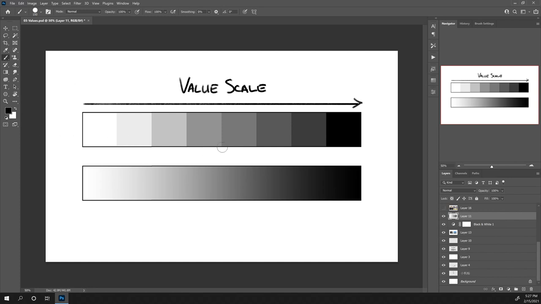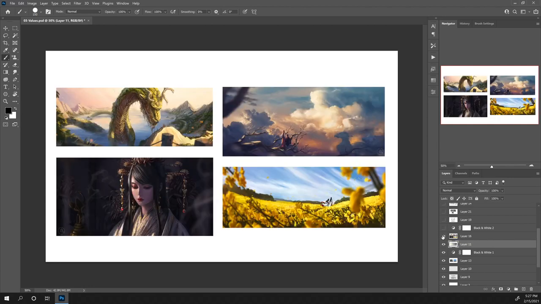So how can values help your painting be more readable? Let's take a look at a few of my more recent paintings. We have the dragon up here on the top left, the character in the bottom left, some clouds here, and a field. Now, yeah, okay, there's color information, so you can kind of tell based on the colors as well. But let's get rid of the colors. And let's zoom way out.